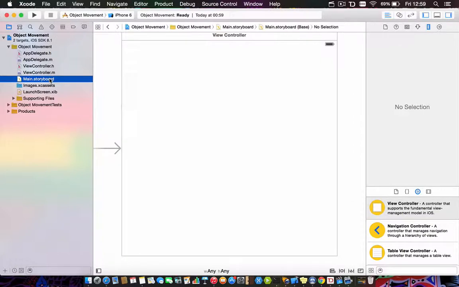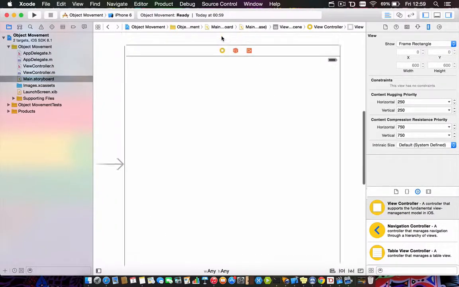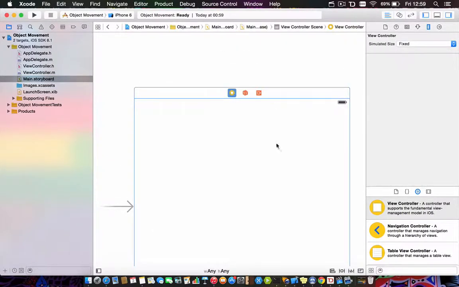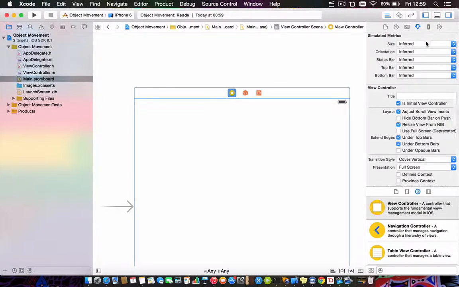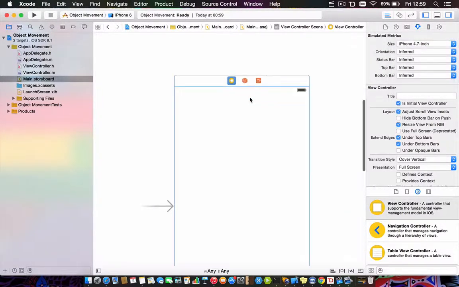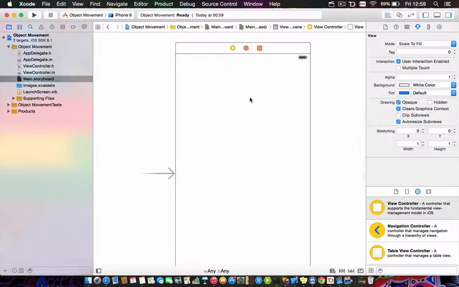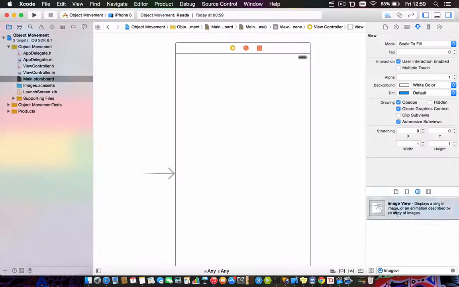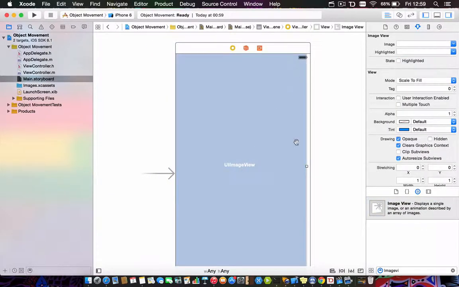So first of all, we're going to go to the main.storyboard because first we would like to set our graphical user interface. Before I begin, I'm going to click on View Controller, go to the fourth tab along and click on iPhone 4.7 inch, which is set for the iPhone 6, and for today I would like to make my program for the iPhone 6 as well. First of all, we'd like to insert an image view for the image which we would like to move.